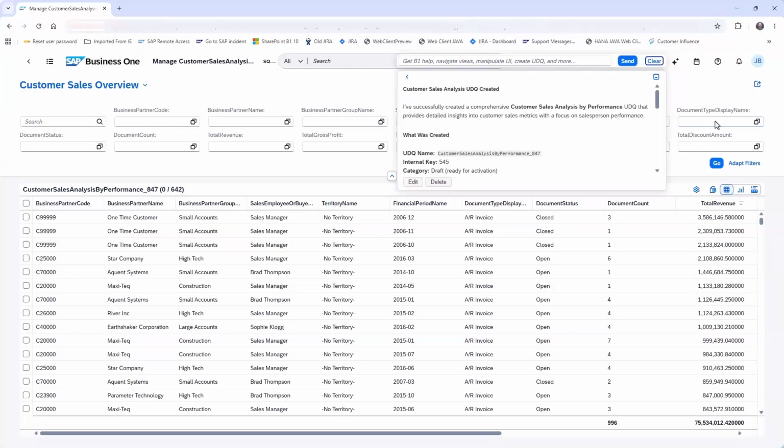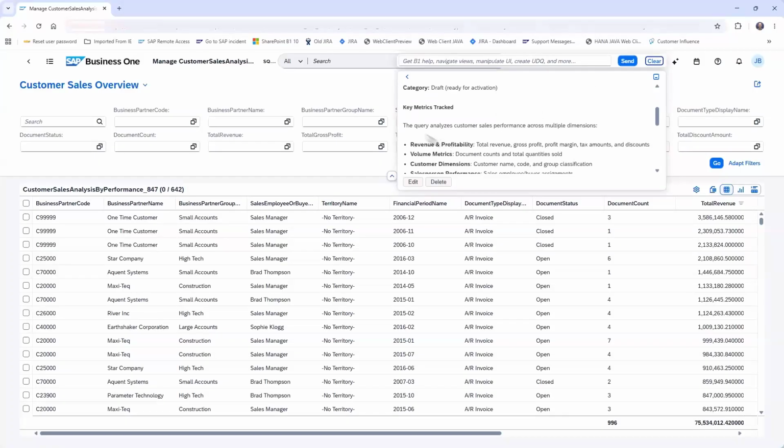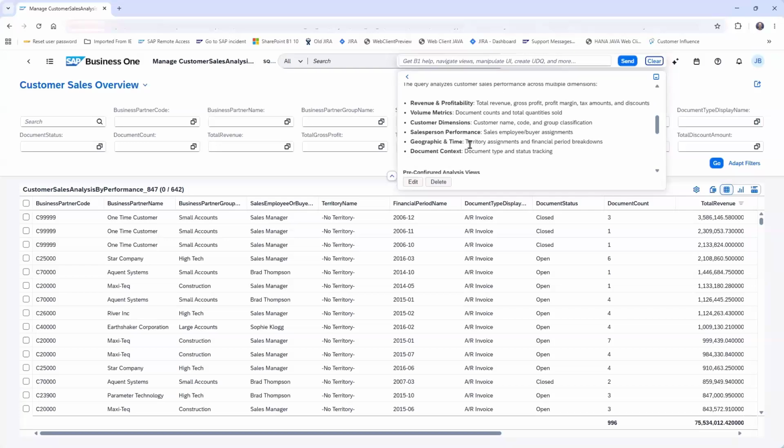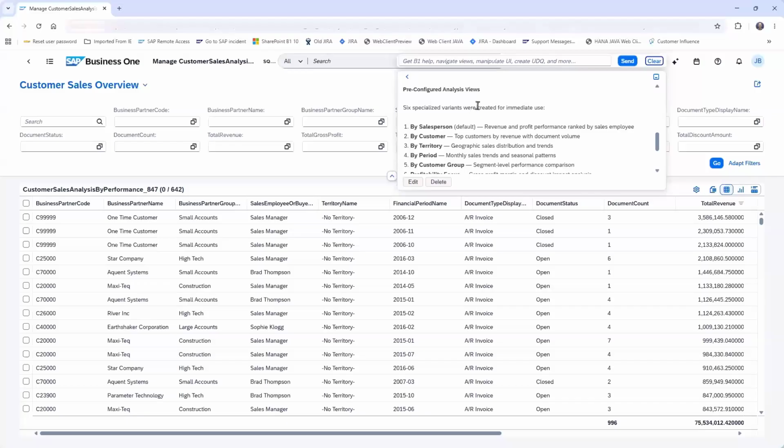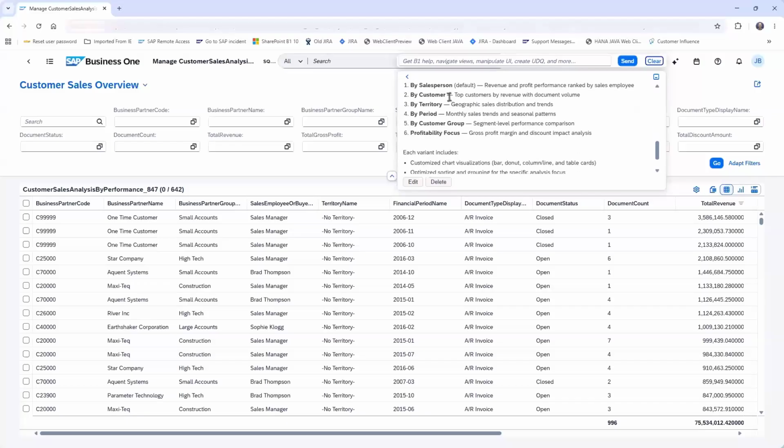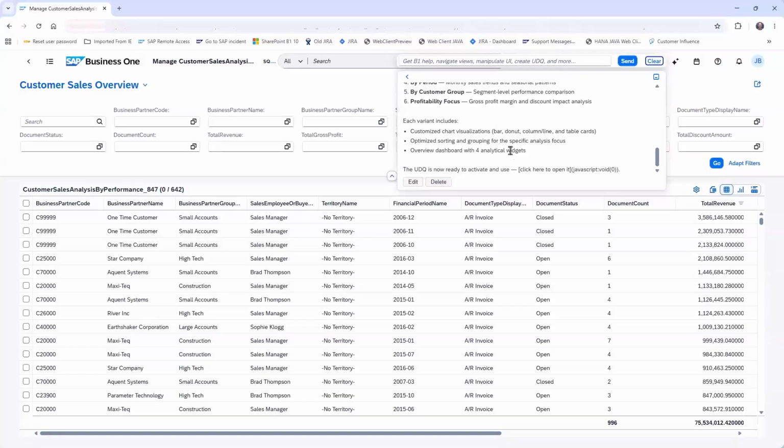And we can see in the background, the list view has opened up. We've gone straight to the UDQ list view, and it tells us what it's done. Here's the customer sales analysis UDQ it's created, what was created exactly, and the key metrics that were tracked, and giving some information about the pre-configured analysis views as well, and the six specialized variants that were generated. And now the UDQ is ready to use. And we see at the bottom, we've got an edit button and a delete button.